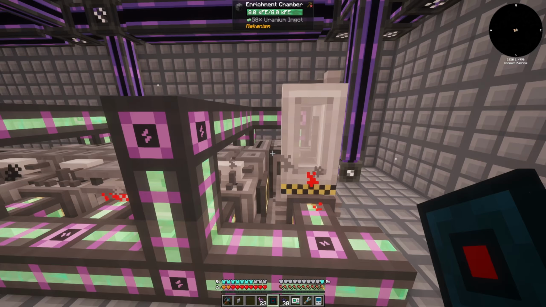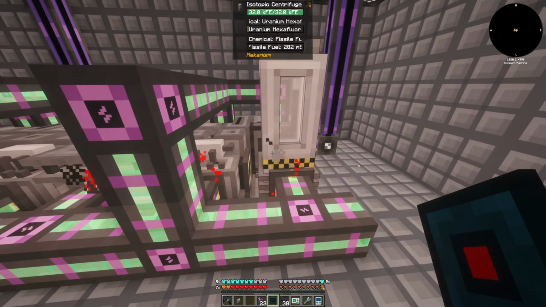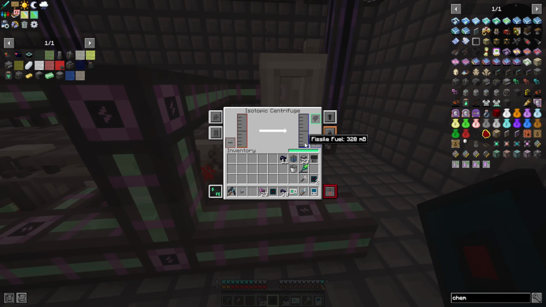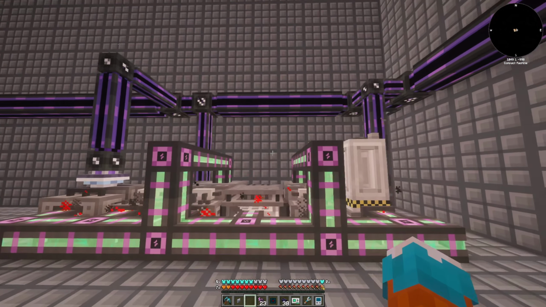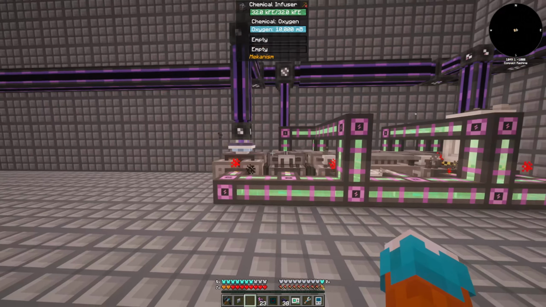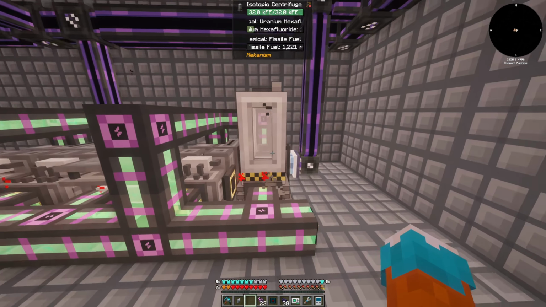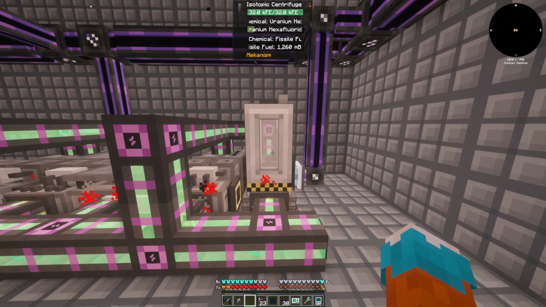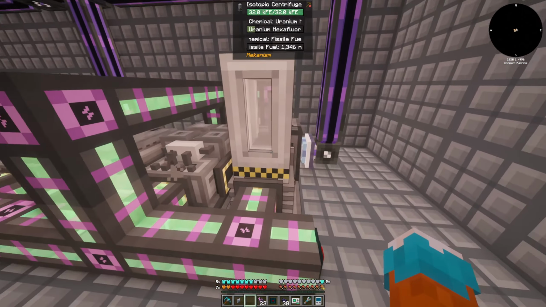Our enrichment chamber is running. Yellow cake uranium is being made into the uranium oxide, and now this is creating fissile fuel. And now we're going to put muffler upgrades in all of them. Okay, now we can hear ourselves think. So this is all running, and I don't have any upgrades in this yet, but we're going to go ahead and put upgrades into all of this to start pumping the fissile fuel out.